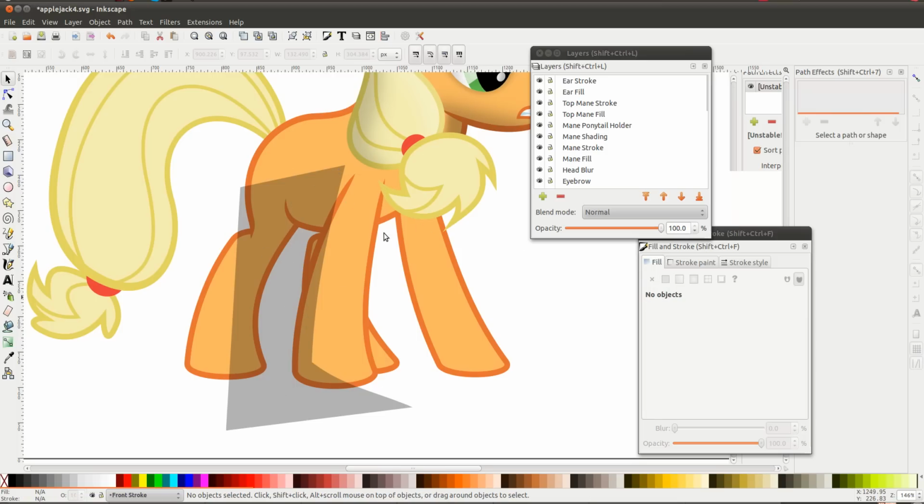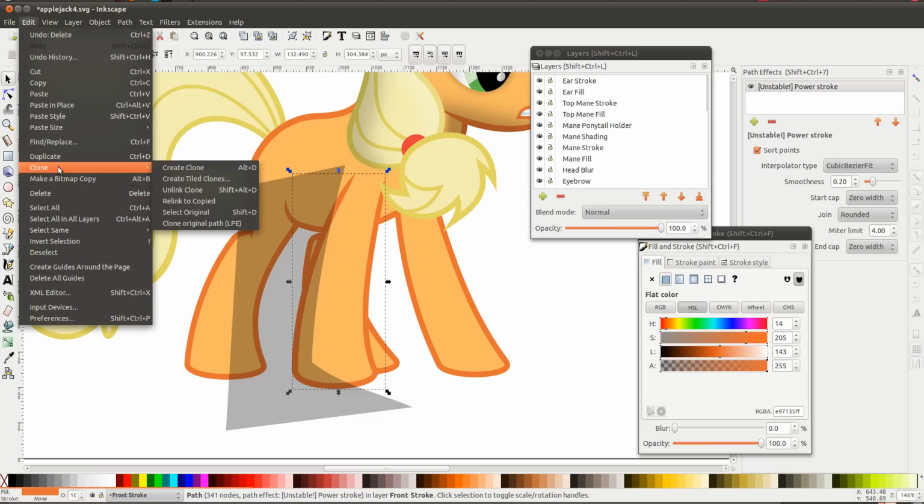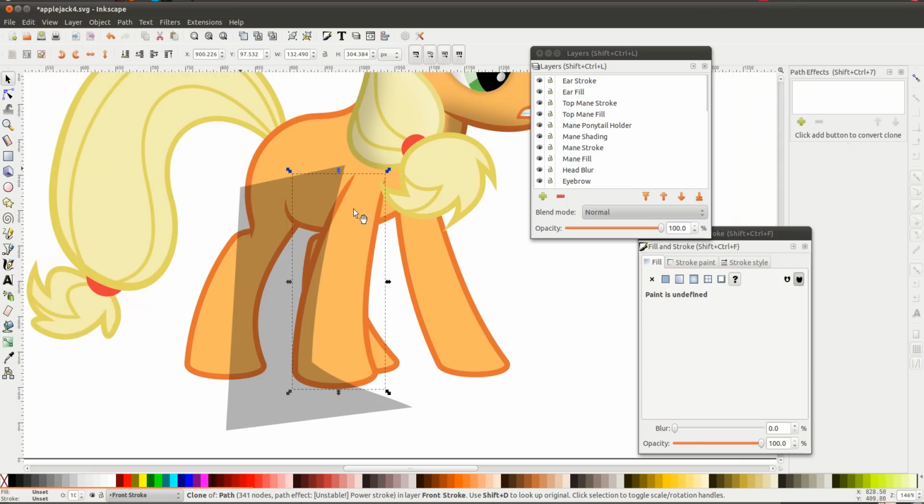So what I'm going to do is take my power stroke and clone it, but I'm going to use the normal clone. So clone, create clone, or you can use Alt D. And that's going to basically create a copy that you can't really change anything with. You can't modify the color, you can't do anything, but it's good for creating a clip. So I'm going to use that, and I'll move that up a layer.